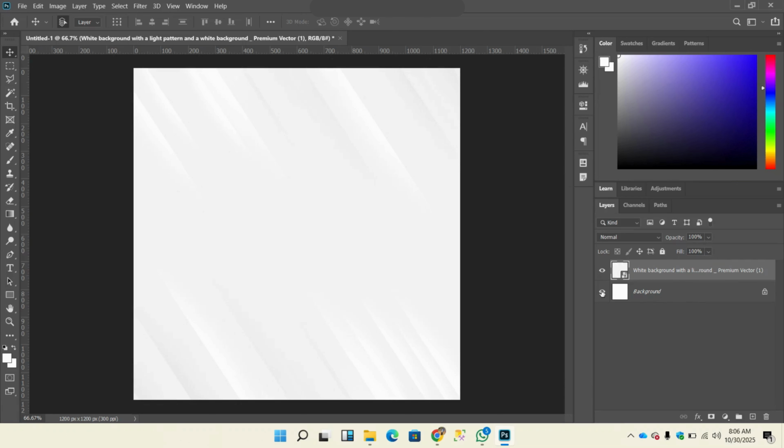The eyeball near these layers, if I click on this eyeball, I can turn it off, and I can turn it on. So you can turn a layer off and on.